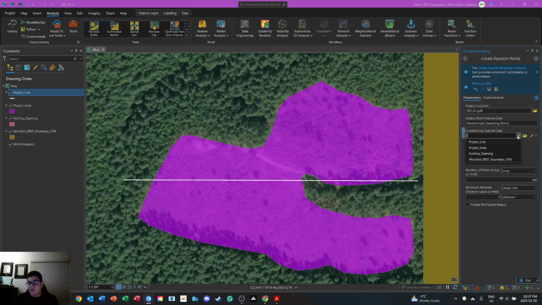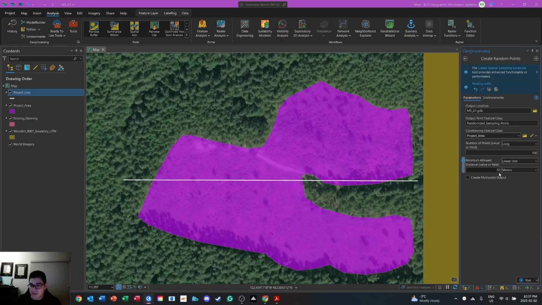Now your constraining feature class is going to be your project area because we want to generate these random points inside the polygon here. Okay, now everything else looks fine except this. We want our points to be 50 meters apart, so change that from 100 to 50. Now, if this is unknown for you, if it's your first time using it, you want to change that to meters.